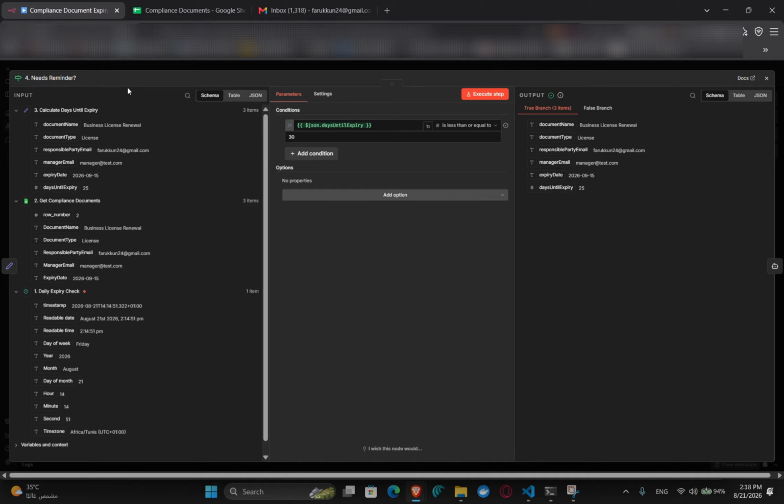So here we will find out whether we need to send a reminder email or not. In my case, I put that we can send the reminder if the expiry date is in less than 30 days. As you can see, I put JSON days until expiry is less than or equal to 30 days. So we found out that all three documents, as you can see here, 3 items are true.